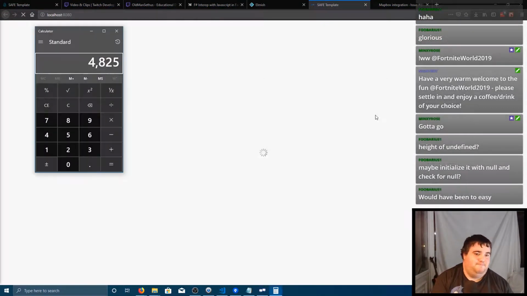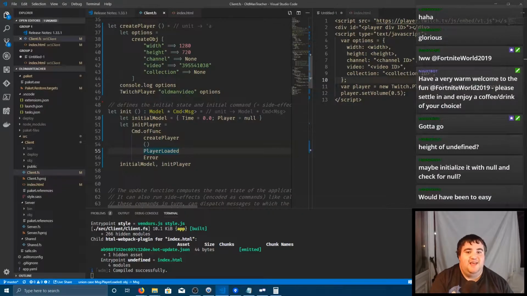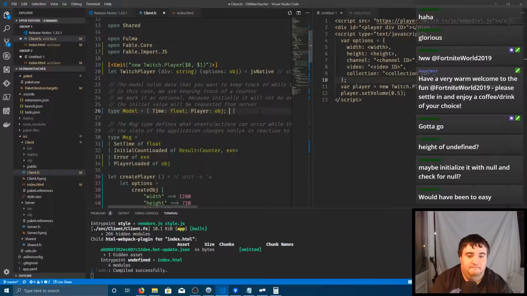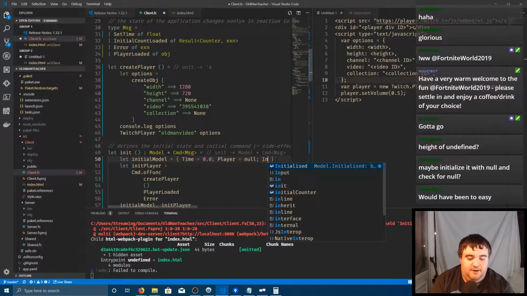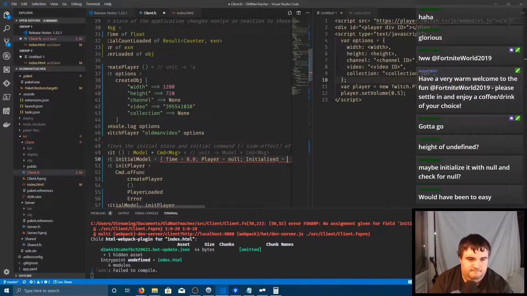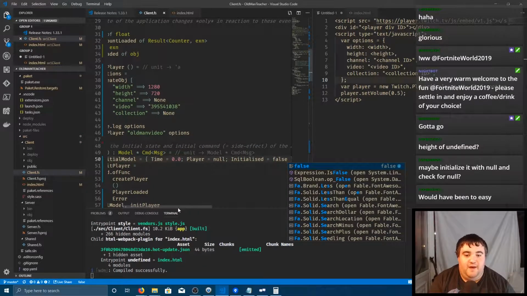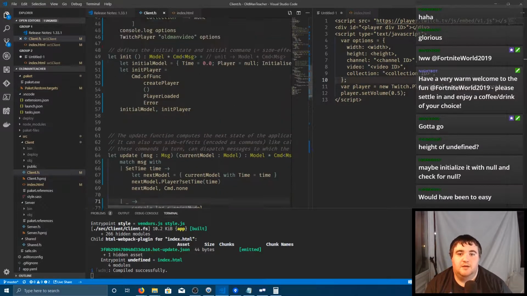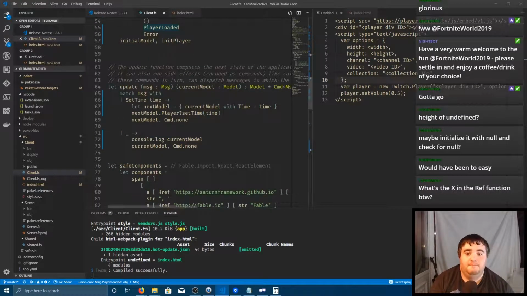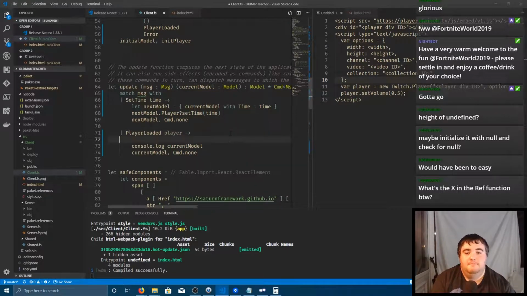Why don't we just do a thing, you know? For the easy. Again, this is probably a bit silly, but and then on that update, we will do a player loaded. Player. That's the other thing. We never actually set the player, did we?